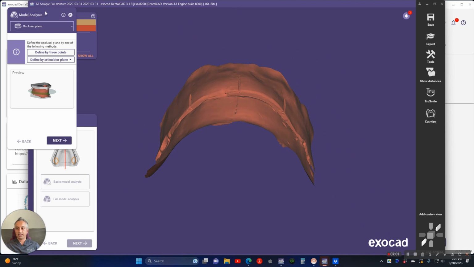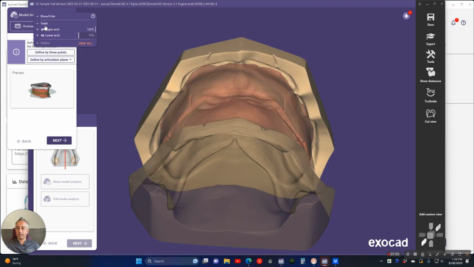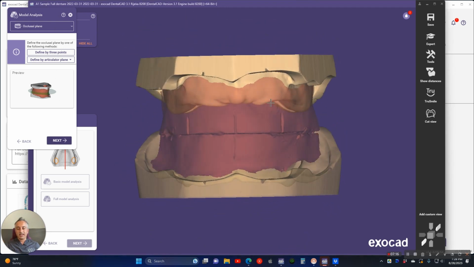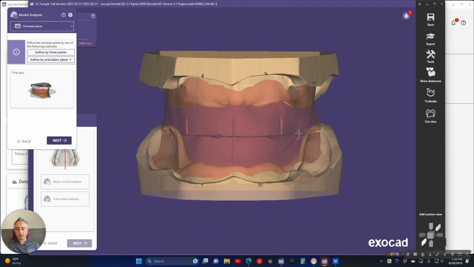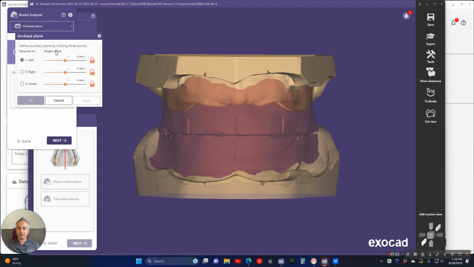I'll hit model analysis. It's going to ask me for how I want to do my bite rim. I can't seem to move my window around here, so here we go. We're going to define our occlusal plane by 3 points. Now the demo data gives you a perfect bite rim to work with, so this is going to be stupid easy in this situation. We're going to define this by 3 points. That's the way I prefer to do it.